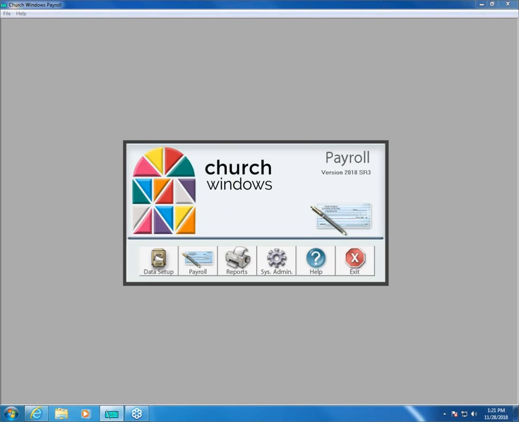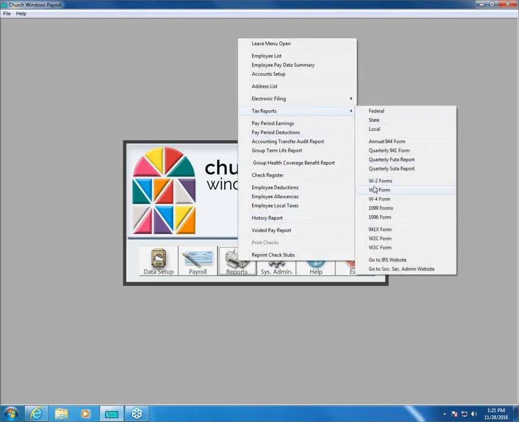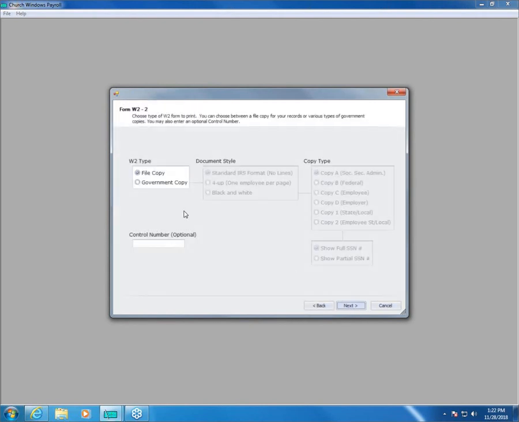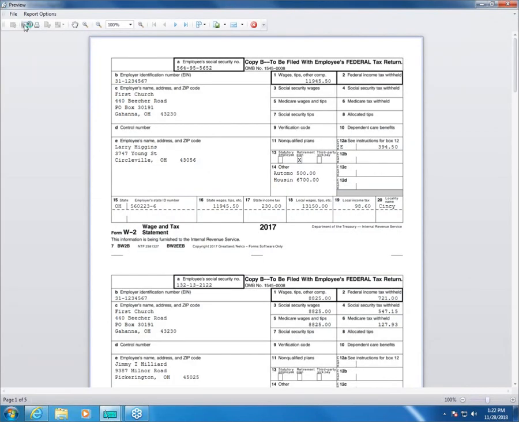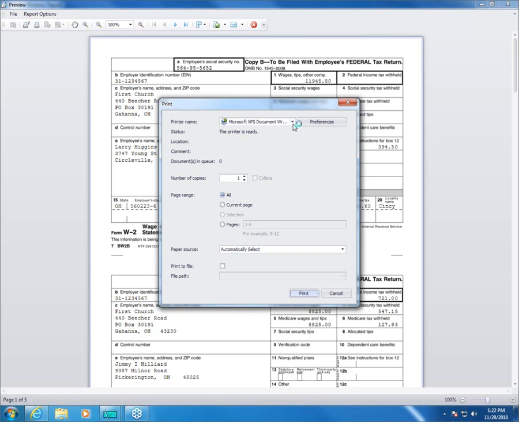You might also be able to send them directly to your Xerox copier. If you go to the printer icon, it might allow you to choose the Xerox copier and send them there without having to reprint them again. When you go to the form, tax reports, W2 form, we choose government copy, choose black and white, go to next. When you go up to your printer up here and it opens this, you might be able to choose your copier printer from your printer's list here and send them directly there. Just a suggestion.